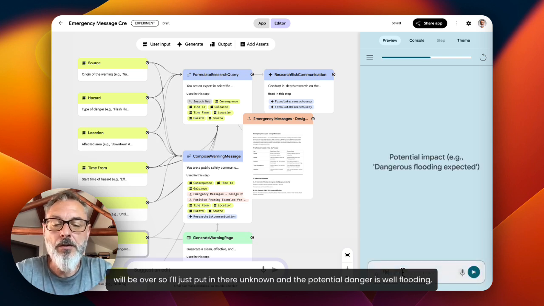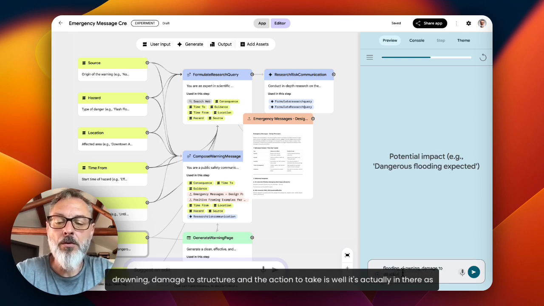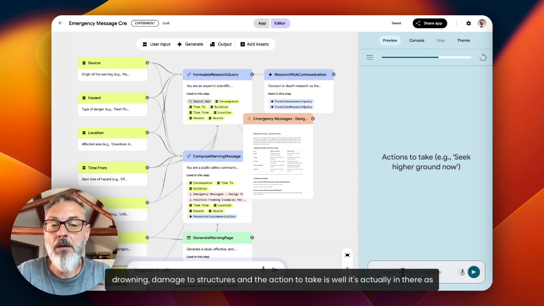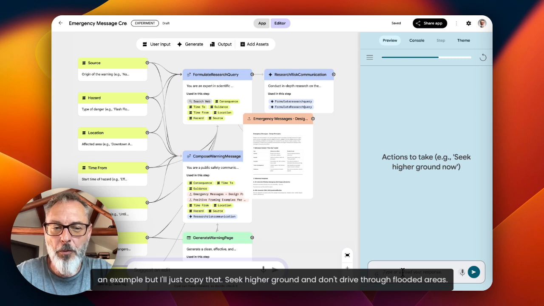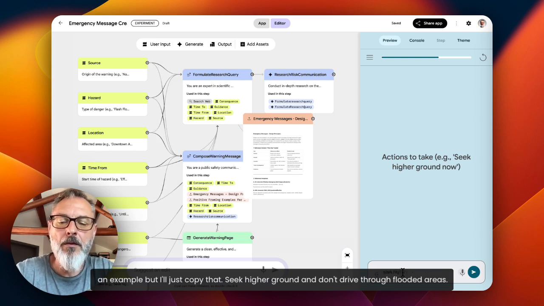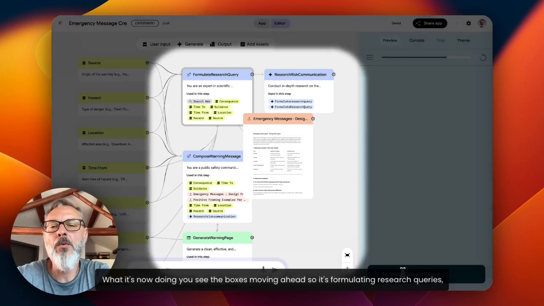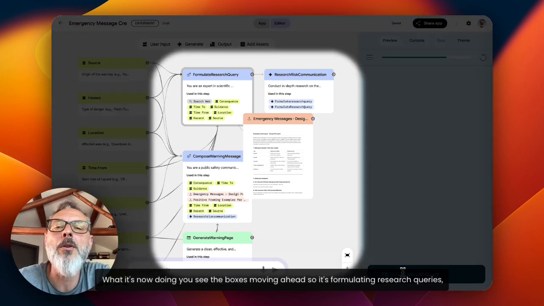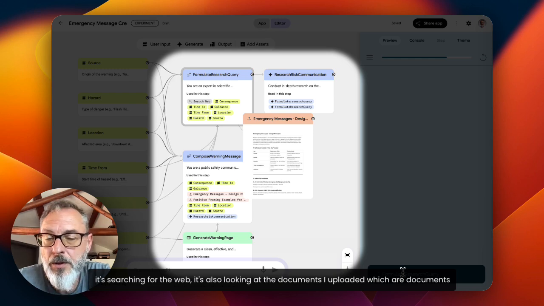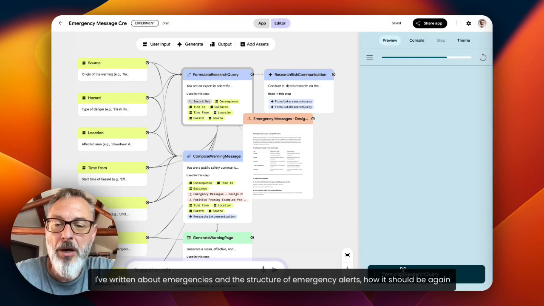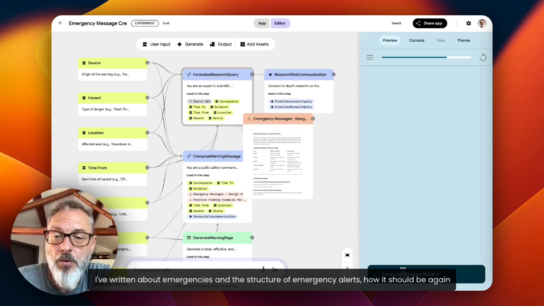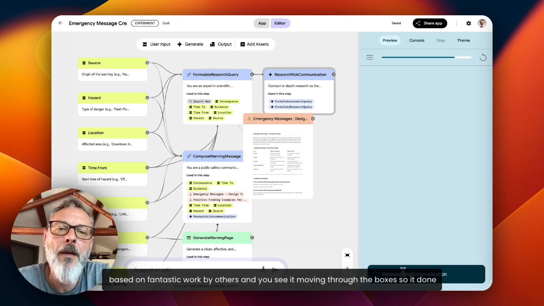And the potential danger is, well, flooding, drowning, damage to structures. And the action to take is, well, it's actually in there as an example, but I'll just copy that. Seek higher ground and don't drive through flooded areas. What it's now doing, you see the boxes moving ahead. So it's formulating research queries, it's searching the web, it's also looking at the documents I uploaded, which are documents I've written about emergencies and the structure of emergency alerts, how it should be, again, based on fantastic work by others. And you see it moving through the boxes.